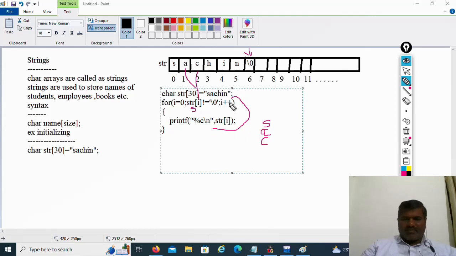Similarly, i++, now the value of i becomes 3, so str of 3 is H. H not equal to \0, true, it displays H. Then again i++, 4, str of 4 is I. I not equal to \0, true, it enters and displays I.